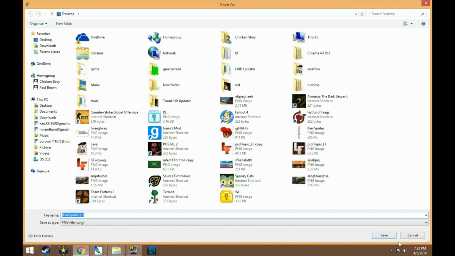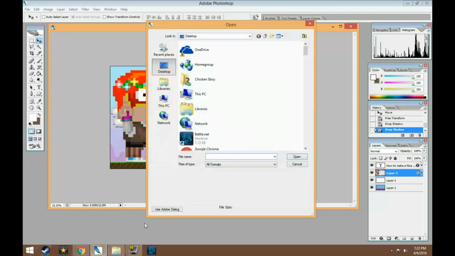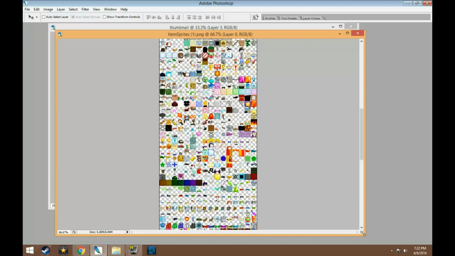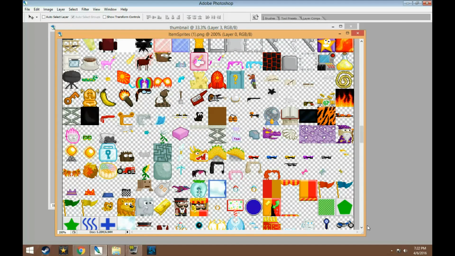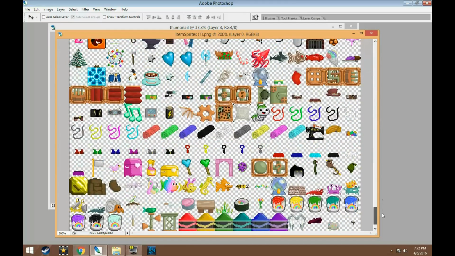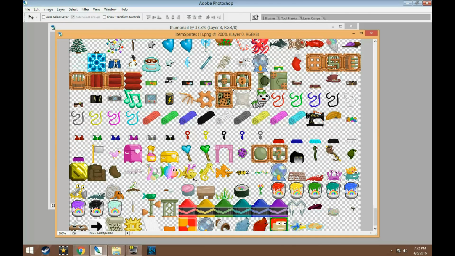I like to keep mine saved as item sprites. I think I already have one saved, but I don't know. So you're gonna go item sprites. I'll use that one that I downloaded. And now if you look, again using Command plus to zoom in, you can see there are all the items in Growtopia. As the game updates, they usually update item sprites. Yeah, so this is a pretty cool thing. You can also go through here to look at new items in the game.